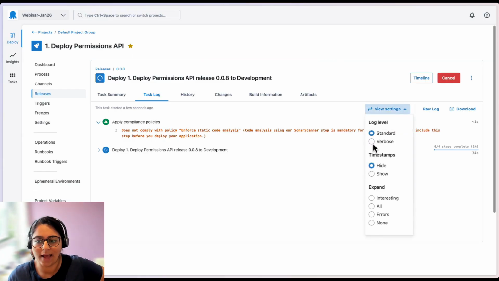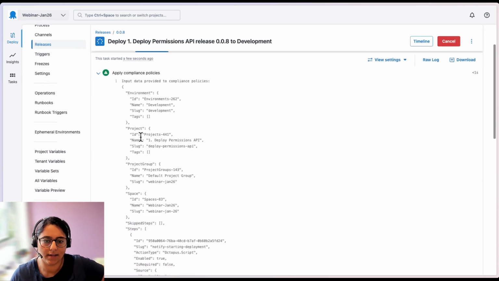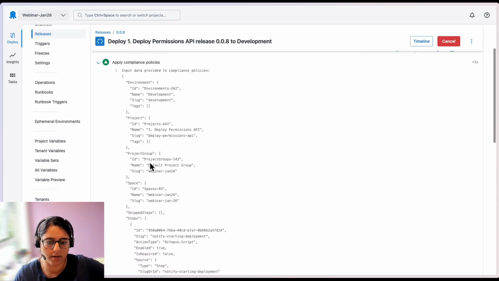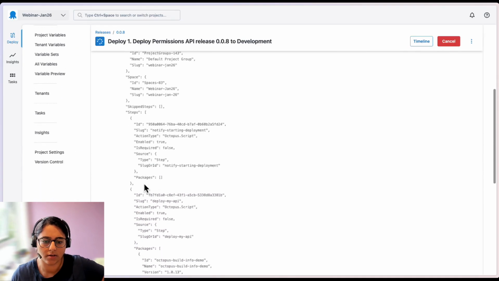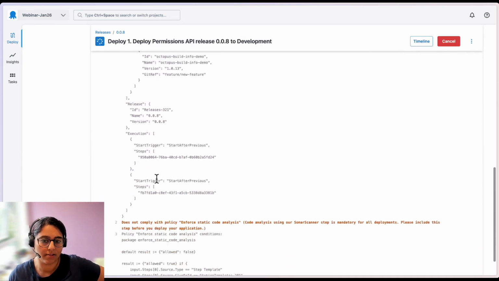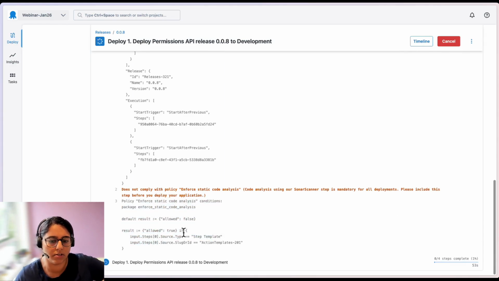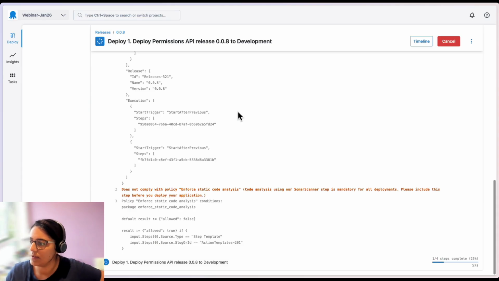What I can do as an application team is also go ahead and look at my verbose logs. This tells me exactly what input was given into the policy engine. So I can look at the schema against which my deployment was evaluated, and then also see the results, the condition that was enforced. So that's how you would go ahead and enforce a brand new policy.